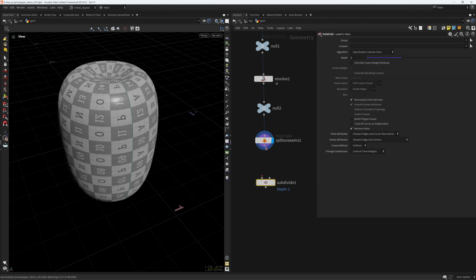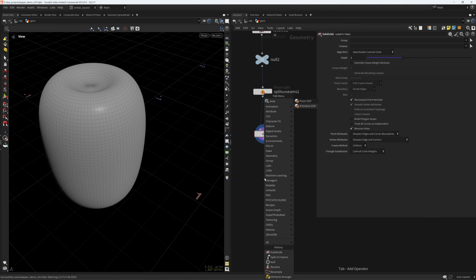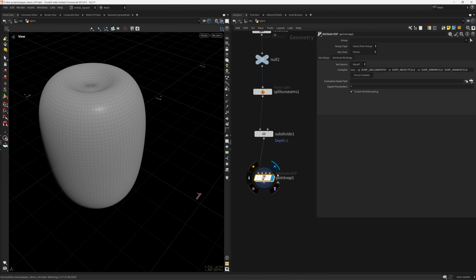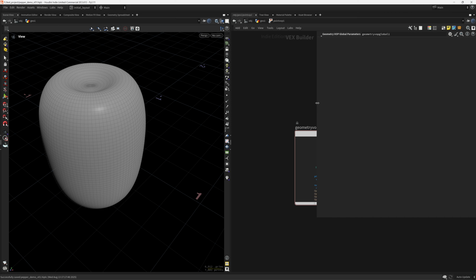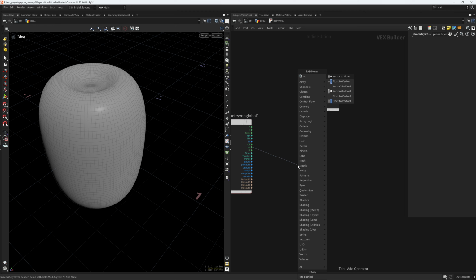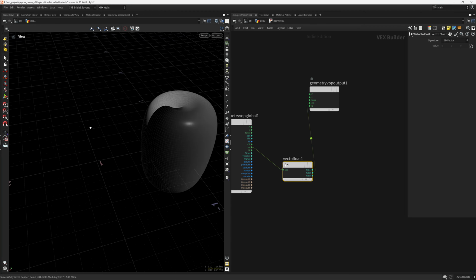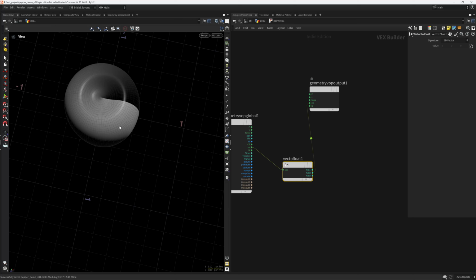I'm just going to subdivide these to have more geometry to play with, and from here we will create a point VOP. So let's dive inside, and as I told you, we have the UVs, so we can take the UVs and do vector to float and connect the Y component to the CD. As you can see, we have a value going around, and we can manipulate this to create the different sections.